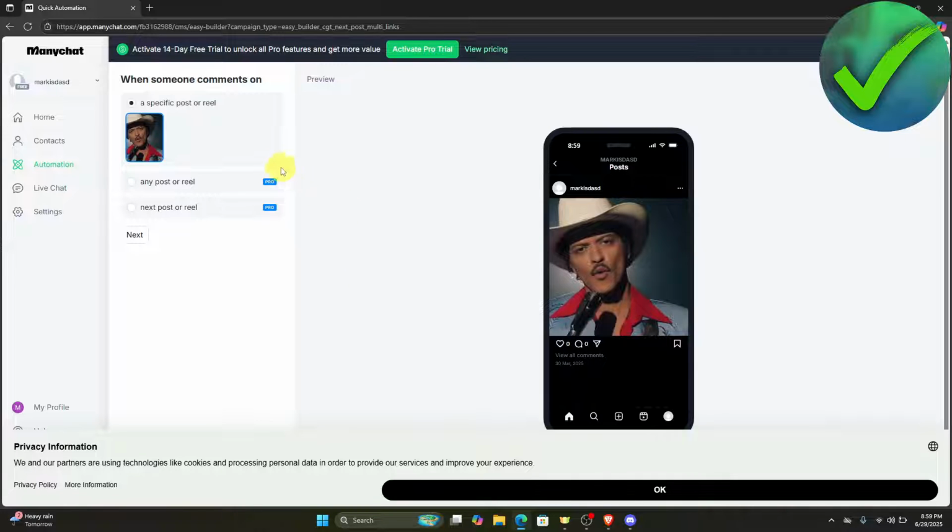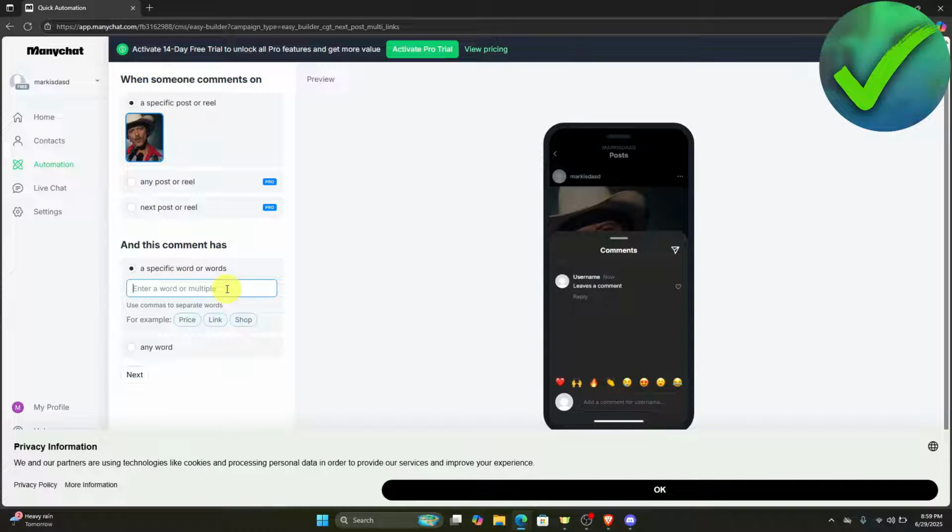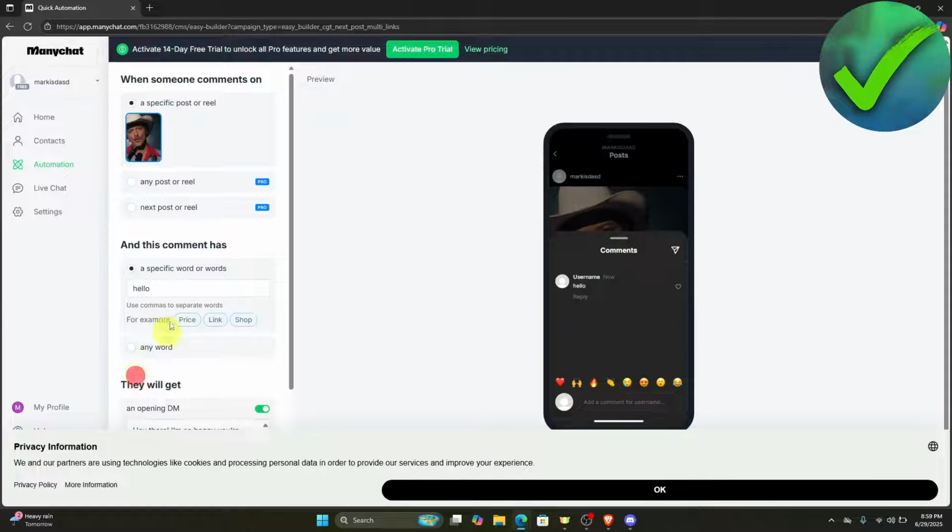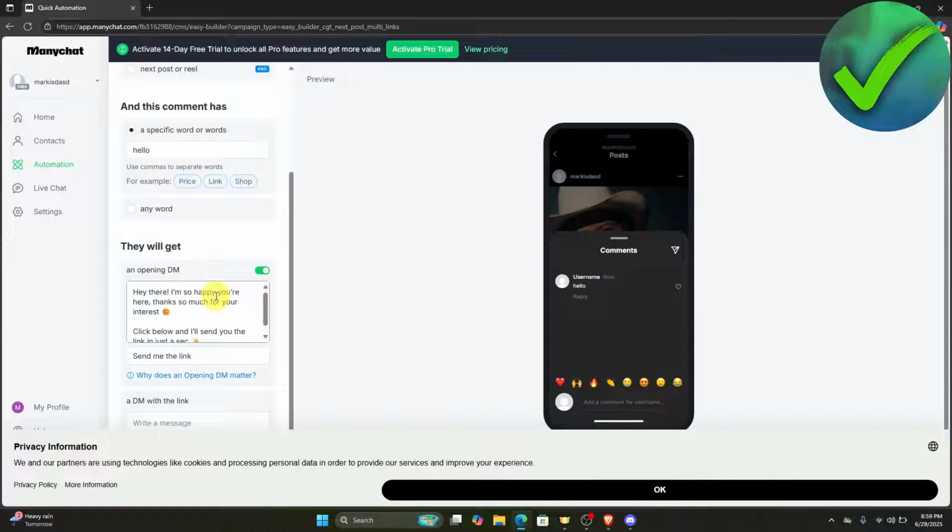As you can see right here, when someone comments on a specific post or reel, any post or reel, or next post or reel, you can choose whichever you like right here, but I will just leave it as it is. Once you're done with this, all you have to do is click next. For the comment, let's say, for example, that they comment the word hello. Once they type hello on the comment section, and we click next right here, they will get a DM. So the bot will automatically DM them once they type this hello word right here.